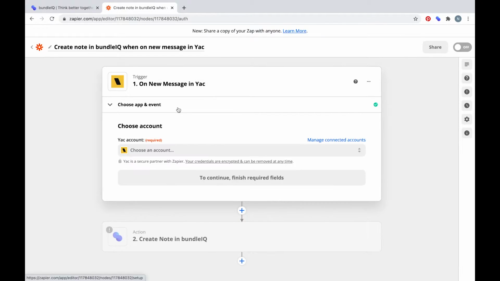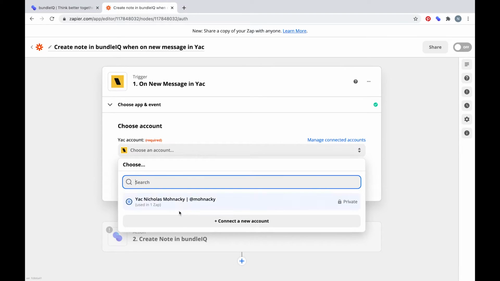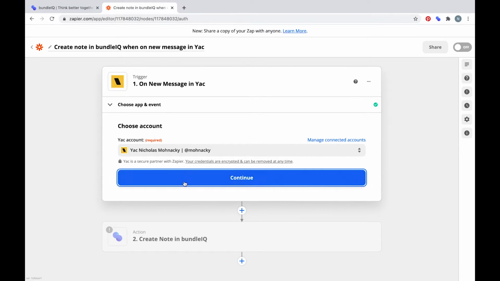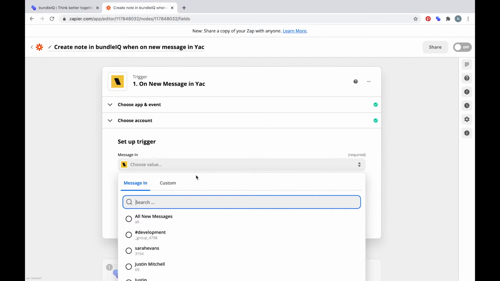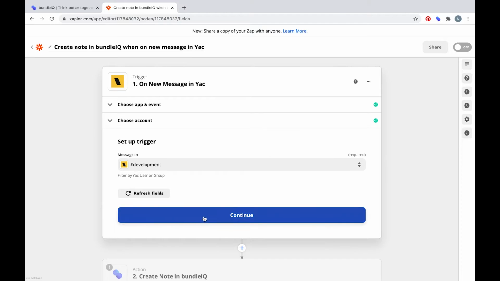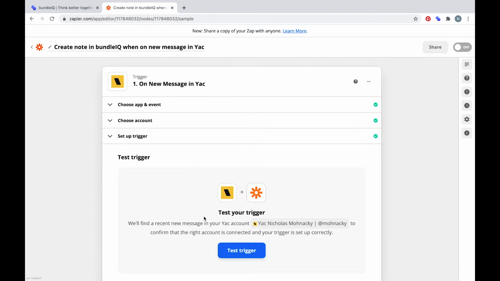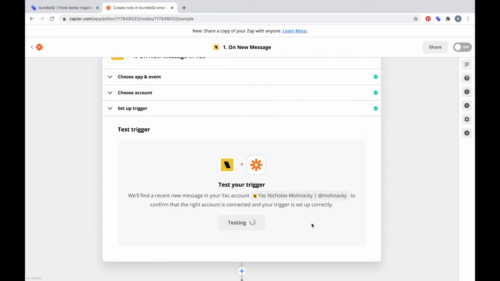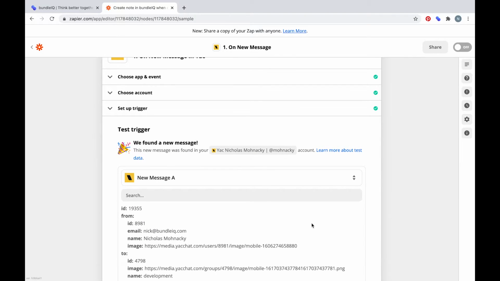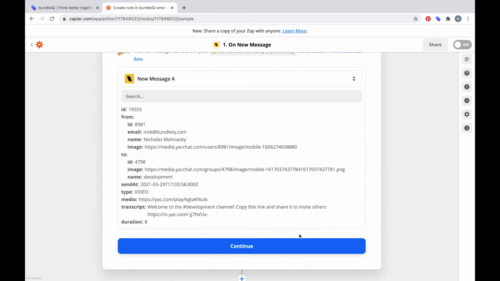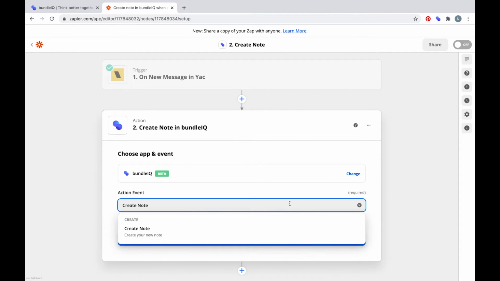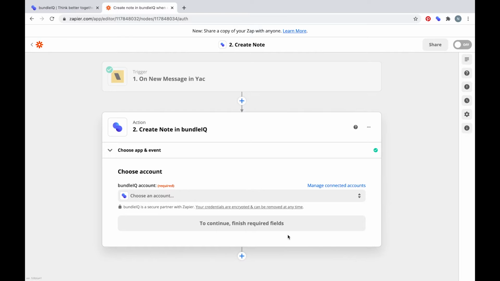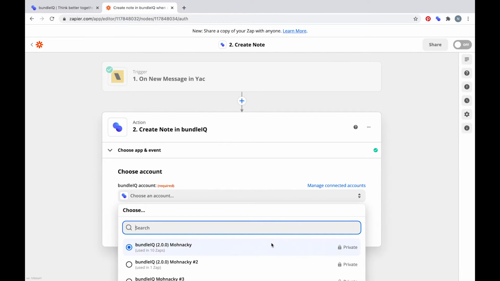And it's pretty straightforward because Yacs organization is very similar to bundleIQ. You have channels and you also have bundles. So channels are synonymous to bundles. And so for the purpose of this demonstration, the idea is that we are gonna connect the development channel to the bundleIQ development bundle.